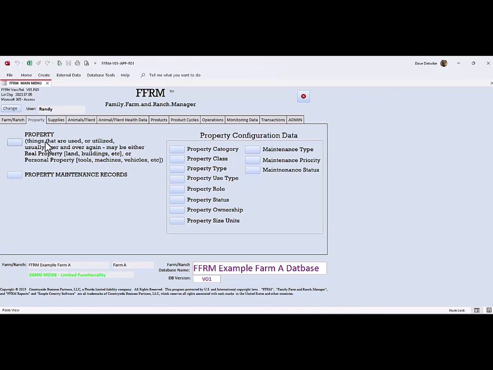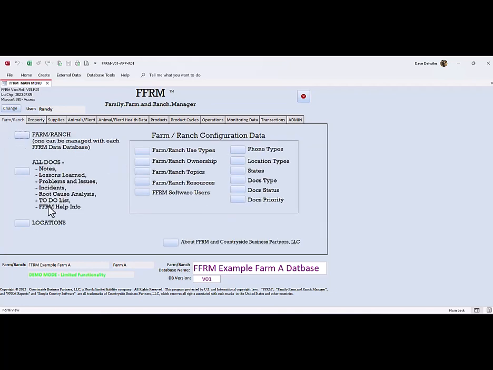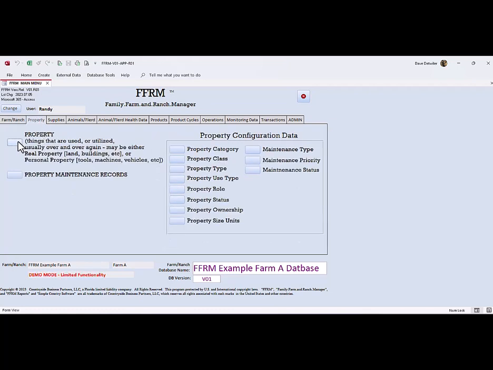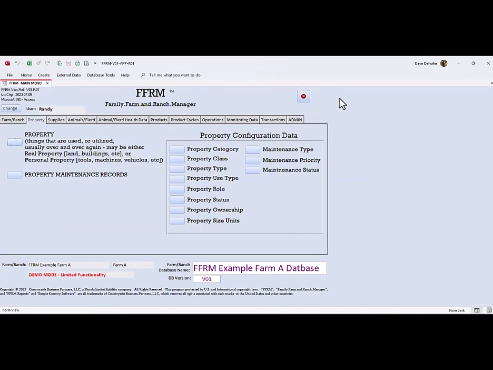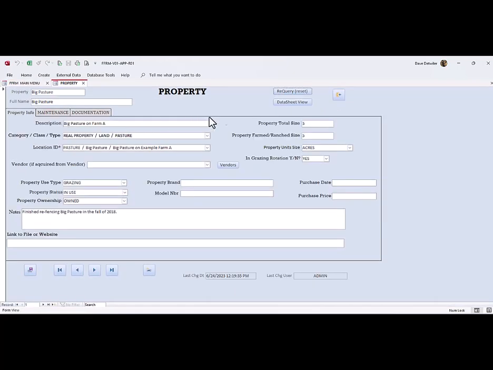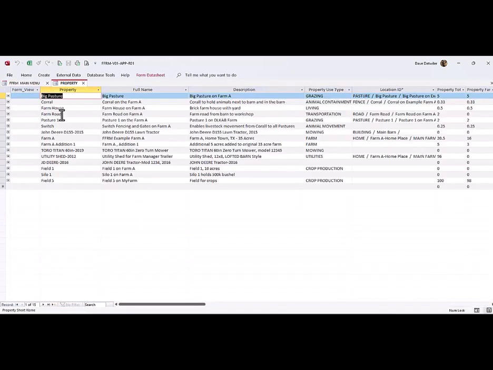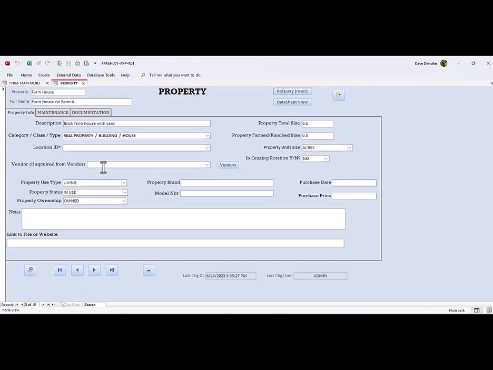Sometimes you might have a home place on the farm that actually has an address. Then I'd go ahead and put it as a location over here. But primarily, let's pull this up. Okay, so there's the big pasture on Farm A. Let's go back here. Wrong button. Okay, this one right here. I've got 15 examples in this farm database. Here's a farmhouse. So I probably should go ahead and have a farmhouse address out there. So I'd put that in as a location.